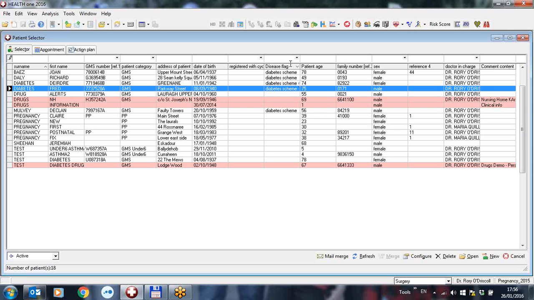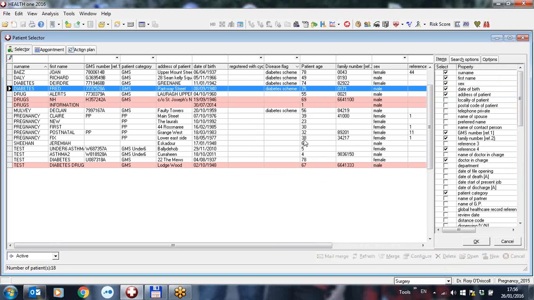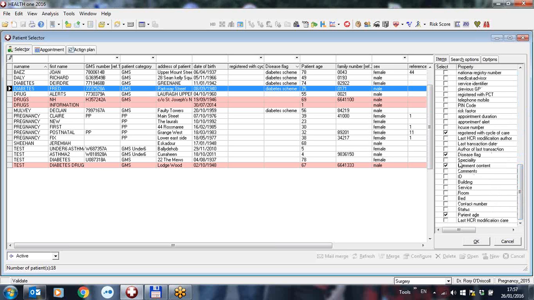You can see the disease flag up here, and if you don't have this column here, then you can click on configure down here, and you can decide what columns up here you want to display, including at the bottom of this list you'll see disease flag. So if that's ticked, it means it will come up here somewhere. Likewise with registered with cycle of care.